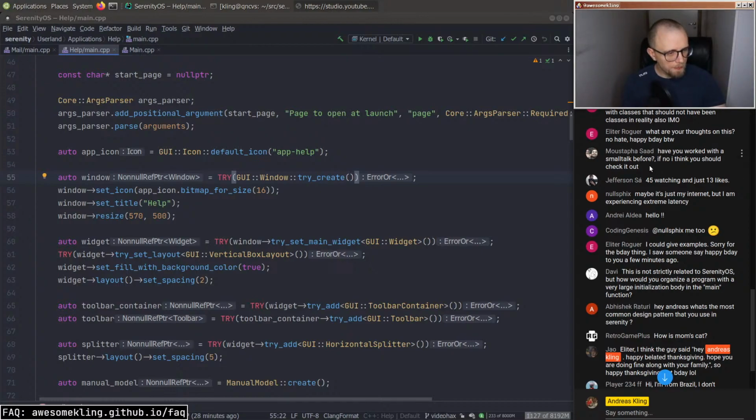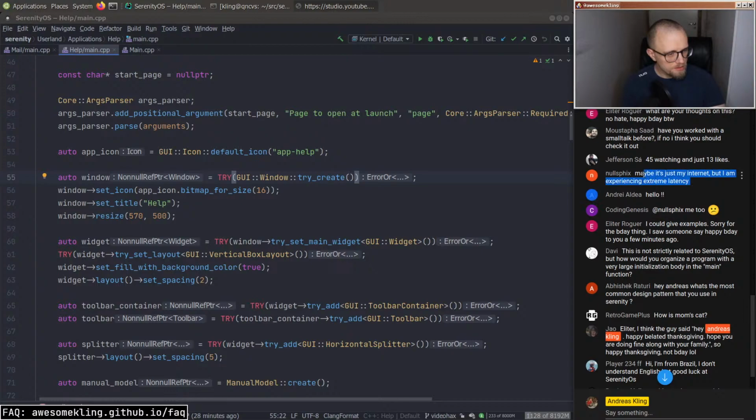Nullsfix says, maybe it's just my internet, but I am experiencing extreme latency. Let me just double check that I set it to low latency here. Yeah, I set it to ultra low latency.